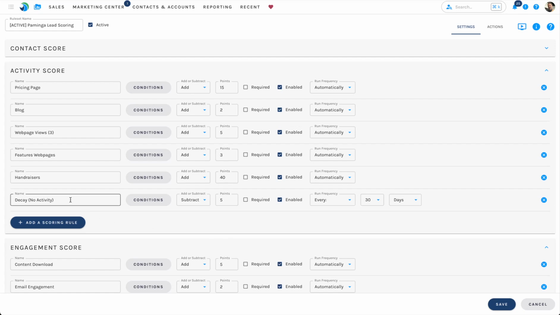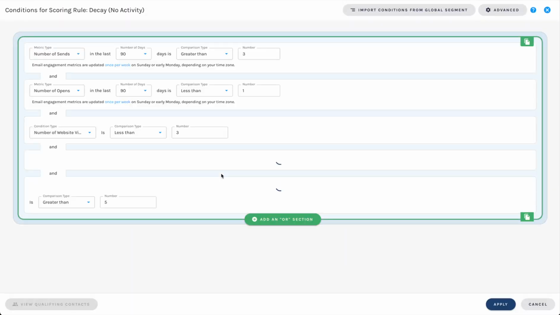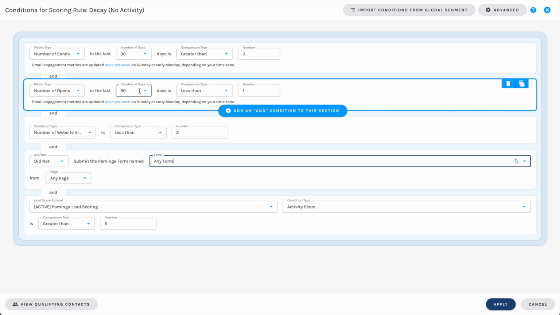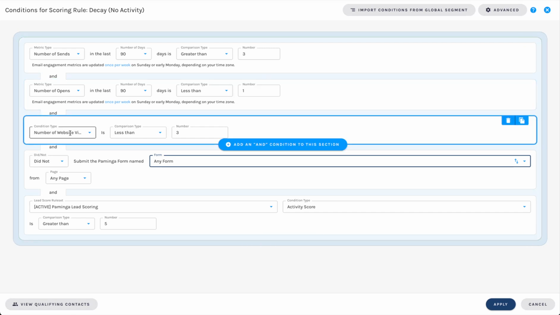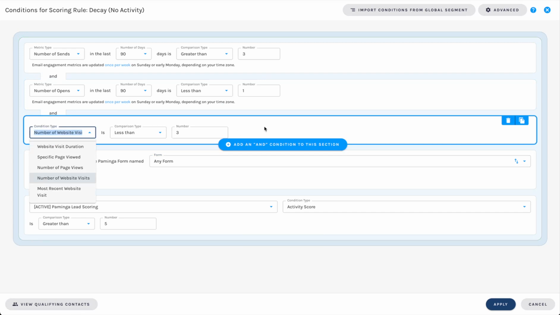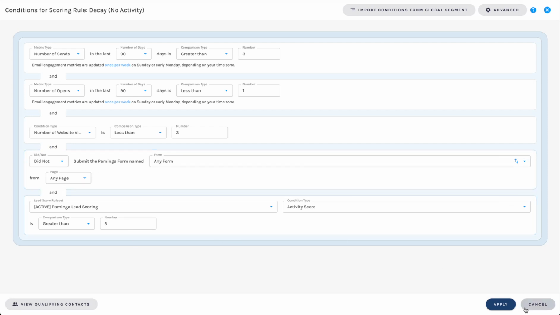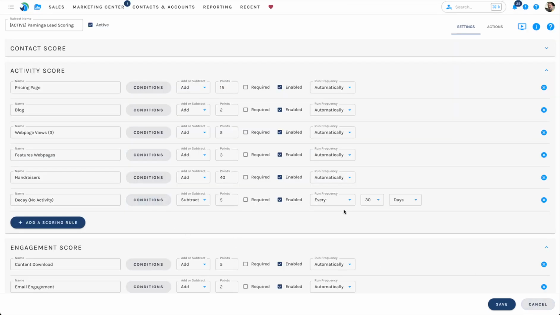Here we have a decaying scoring rule where we're going to subtract 5 points. We're only going to run this every 30 days. I don't know if this is an example or what's going on here, but let's take a look. Okay, if the number of emails they were sent in the last 90 days is greater than 3, and the number of opens in those 90 days is less than 1, I guess exactly equal to 0, and then the number of website visits is less than 3, and they did not submit any Paminga form from any page at all, and their score is greater than 5. So we've got a fairly complex set of conditions to say if they meet all those, then we're going to go ahead and decay that scoring rule.